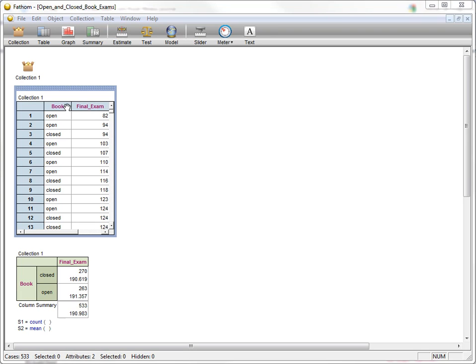We have two groups of students. One group of students was exposed to an open book examination policy. The other group of students was exposed to a closed book examination policy. And using a summary table here, we execute a relatively superficial analysis of the set of data. We see that students exposed to the open book policy do slightly better. They get 191.357 points, as opposed to the closed book students who on average get 190.619 points on the exam.